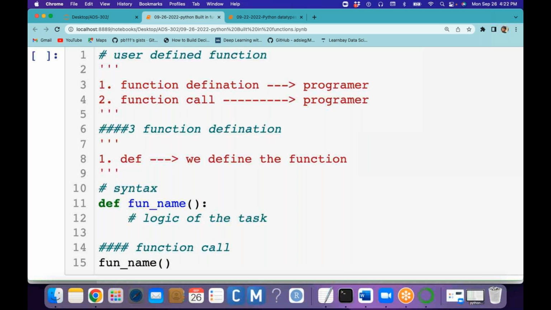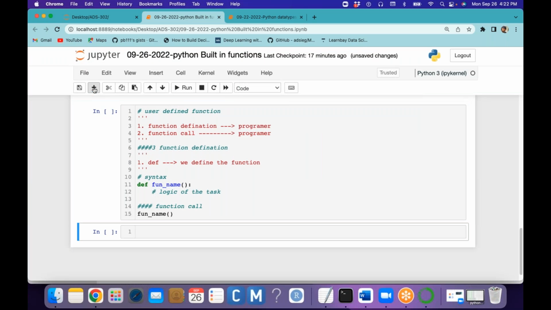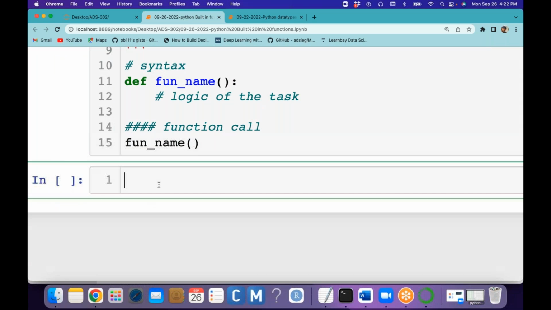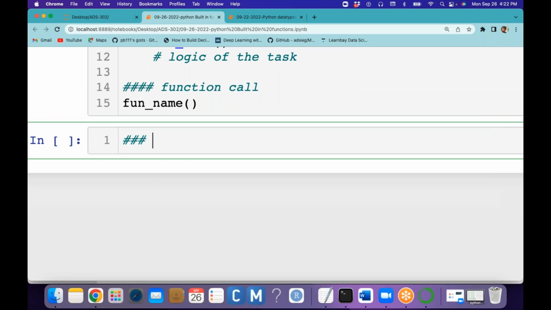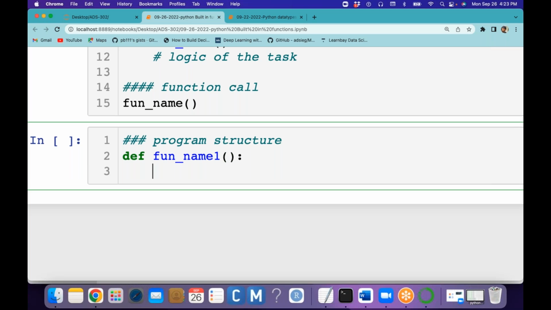See, before we implement function definitions in any programming language, in the Python programming language, we should follow a standard procedure, a standard program structure. So now I am going to discuss the program structure, that is, how the program structure looks. The first thing is the user defined function definitions. So def function name 1, and here we write the task.